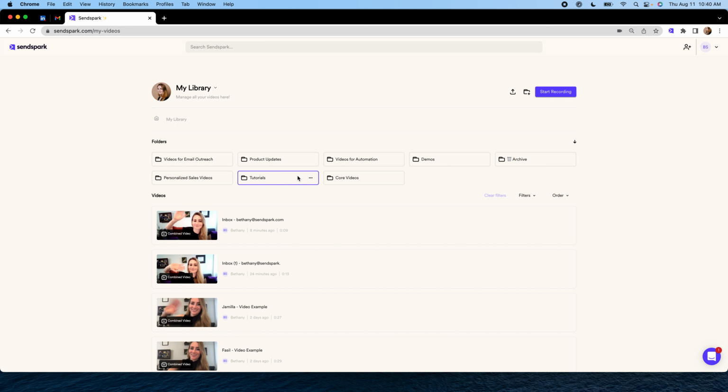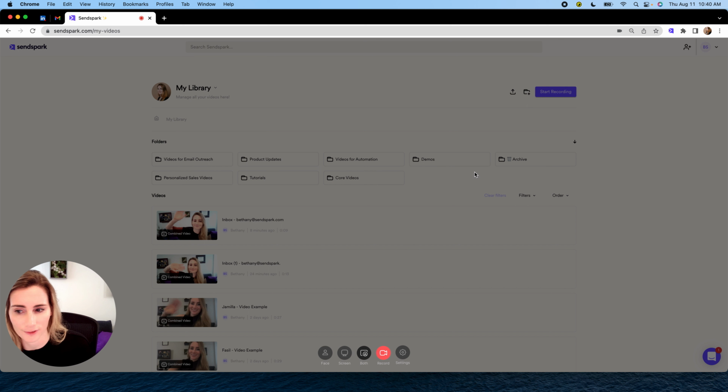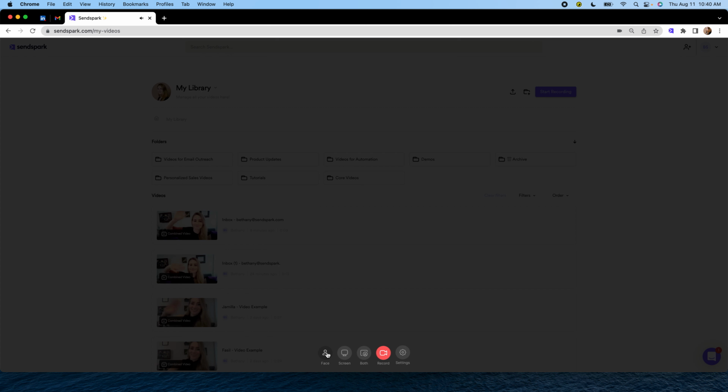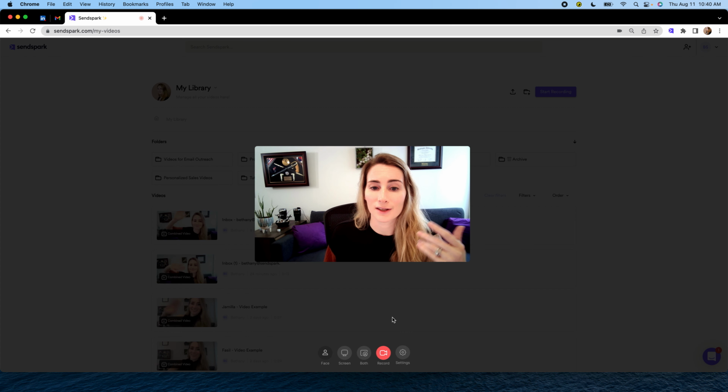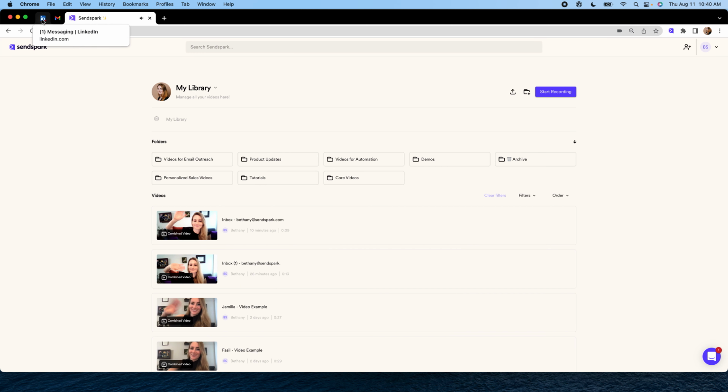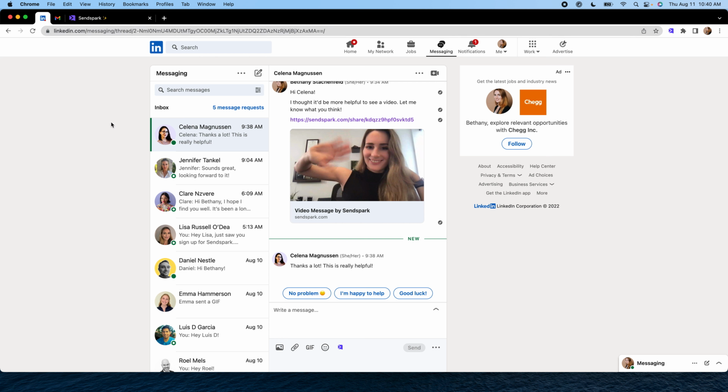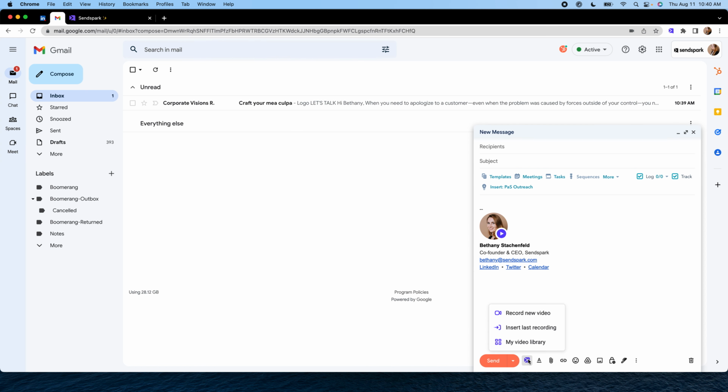And then to create the custom intro, you just would click on the Chrome extension to record the first part of your video. You have the options to record both yourself over your screen, just your screen, or just yourself. To do this faster, instead of doing it from Sendspark, you can record right from another email platform you're using. For example, we have these instant integrations in LinkedIn and in Gmail here, and some other platforms just to let you record video messages from anywhere.